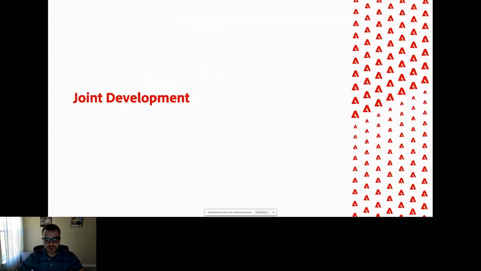So, as I said previously, there are no direct code contributions to the Magento core, but how can the community deliver changes to the Magento core code? The short answer is that yes, it's possible. The community still can deliver changes to the Magento core in scope of joint development projects.